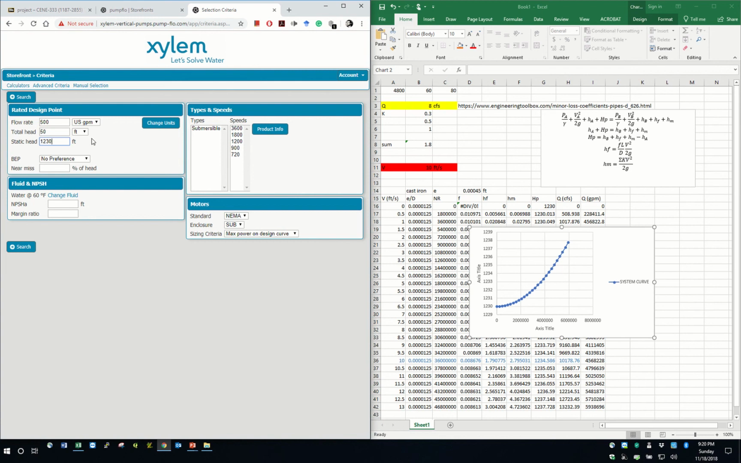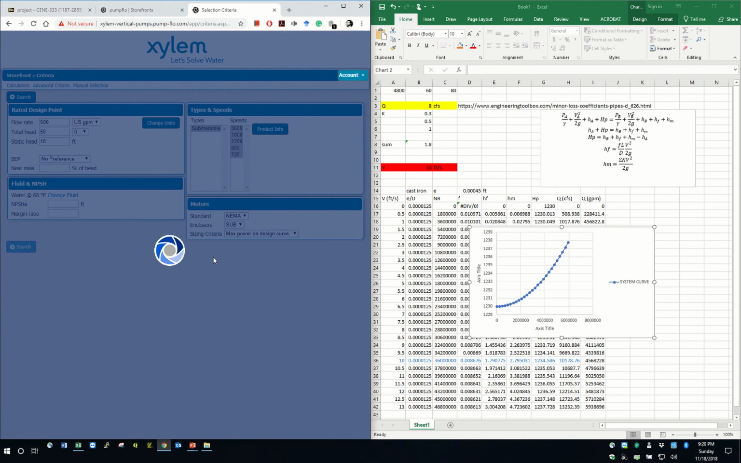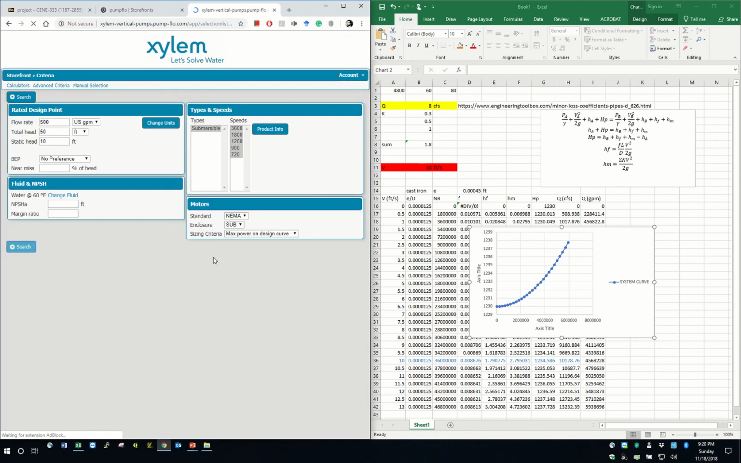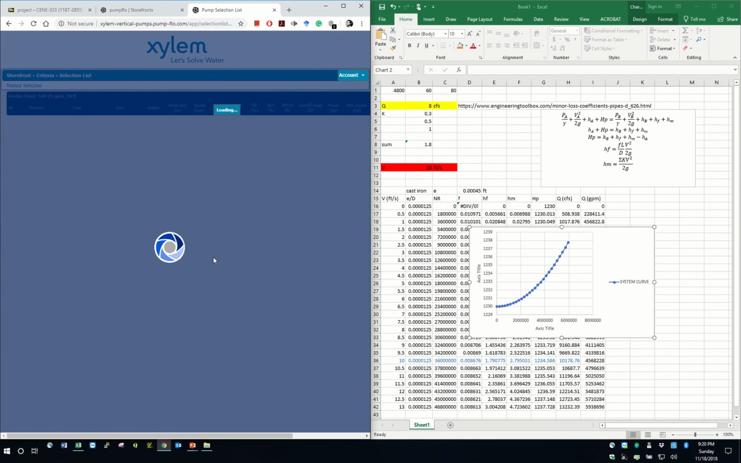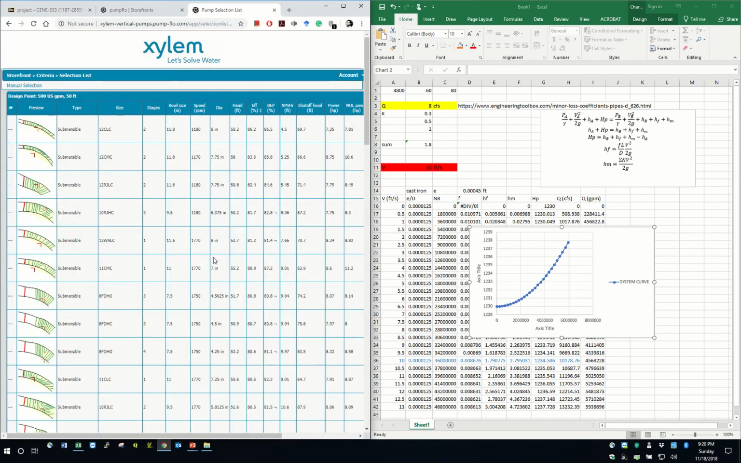At this point, you are going to search for the pump. Okay, this number is big. Static head must be strictly less than the total head. So I'm just going to plug in 100. Still big? 10. Makes sense now? Good. We found a bunch of pumps for our case.